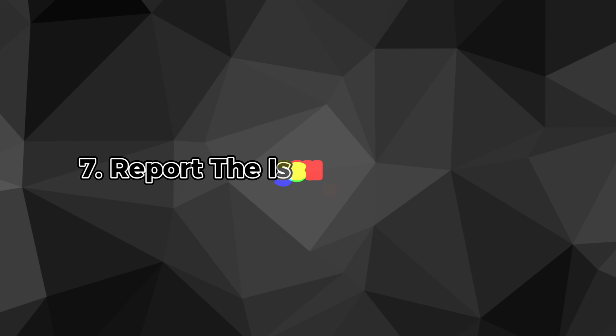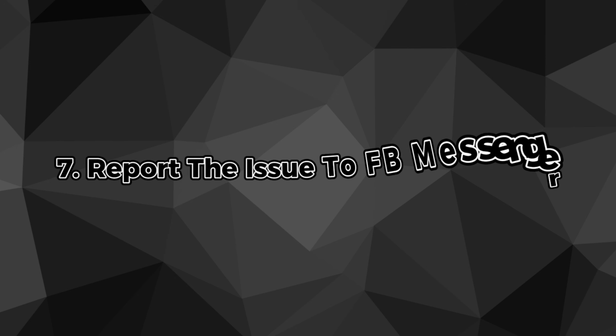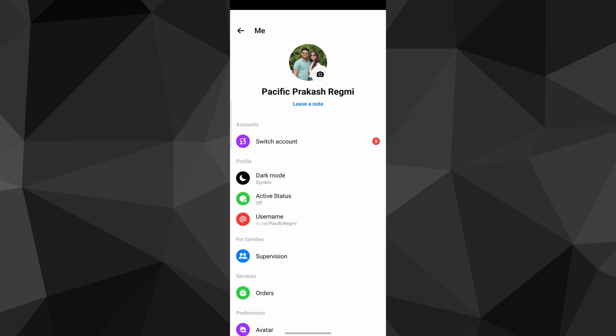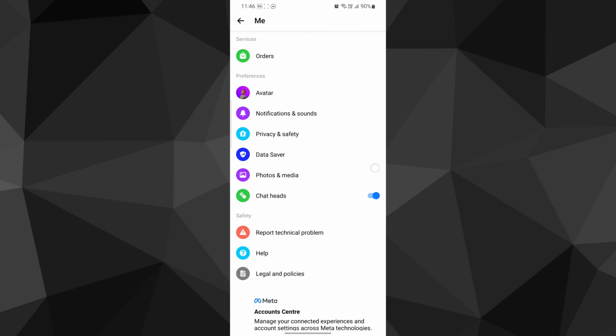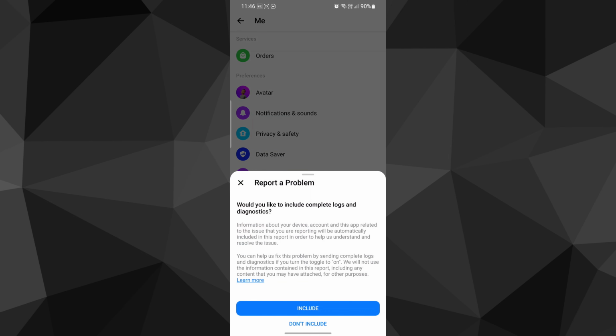The last option is reporting the issue. If none of the solutions work, you can report the issue to Facebook. For this, go to Messenger profile and scroll down and tap on Report a Technical Problem. Now, follow the on-screen instructions to report the problem to Facebook. Report a problem by providing details about the "this media is no longer available" message.